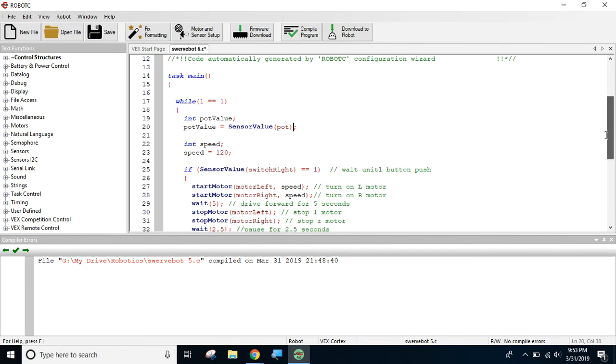So now I've got a variable set up here where my potentiometer value is going to be one variable called pot value.